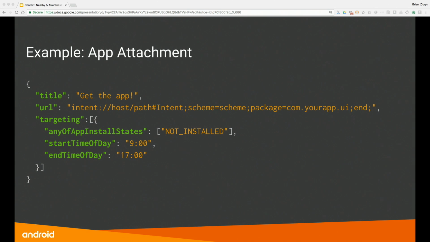So this is what the attachment looks like for this. By the way, the title of this notification is probably not a good example of a title, but you'd say something more relevant to the use case that you're trying to enable. But this is an example. This notification has a title, and the URL here could either be an HTTPS URL, or in this case it's an intent into a particular place in your app.